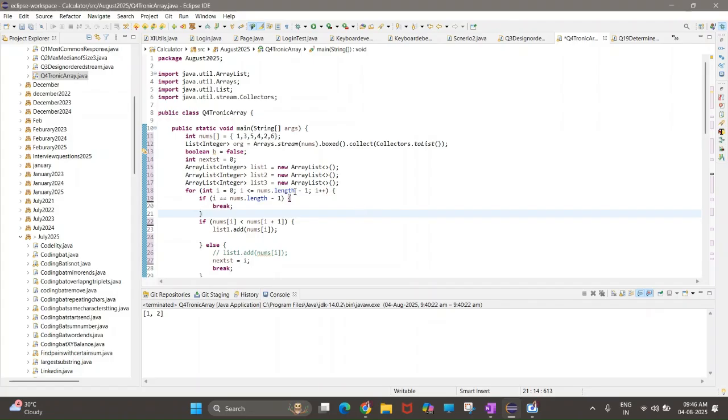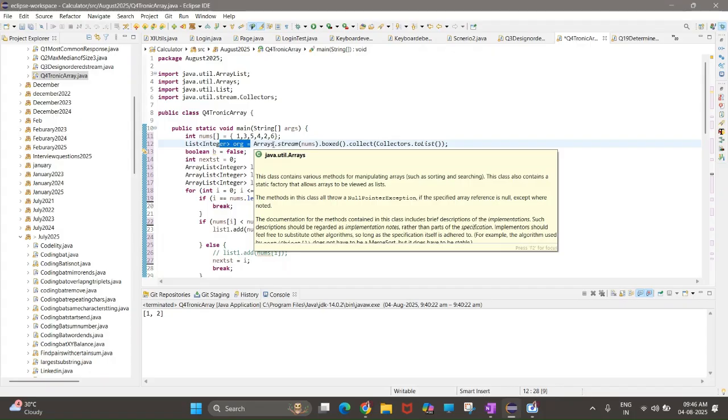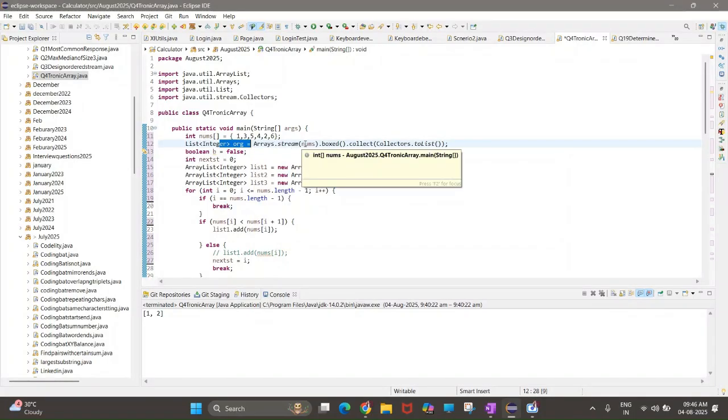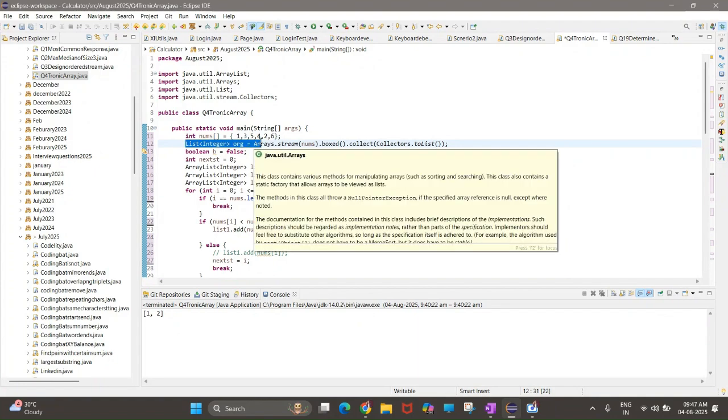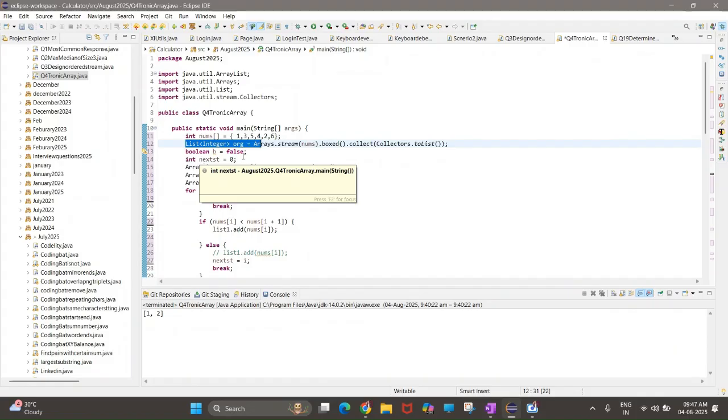So I've used a different method. First I will store the initial nums into an array list. To convert it to an array list, we use streams. The Arrays class contains the stream method. After converting into a stream, I will box it into Integer, then collect to list. After converting to list, this is what I will compare to the list I will prepare.